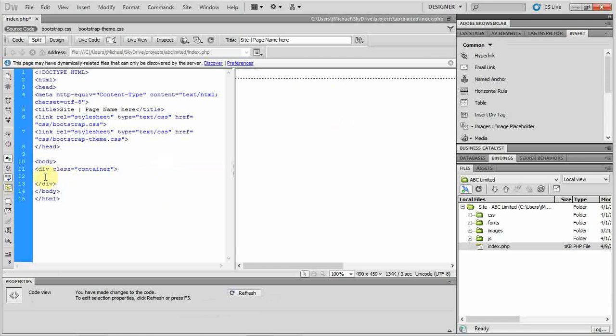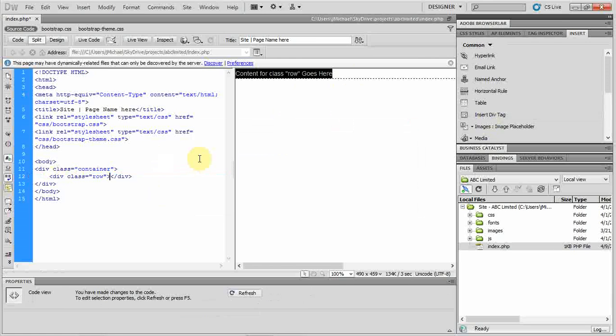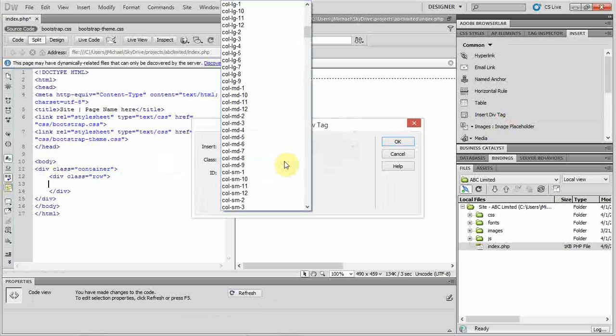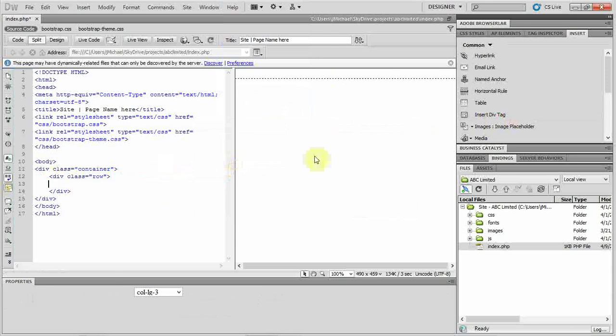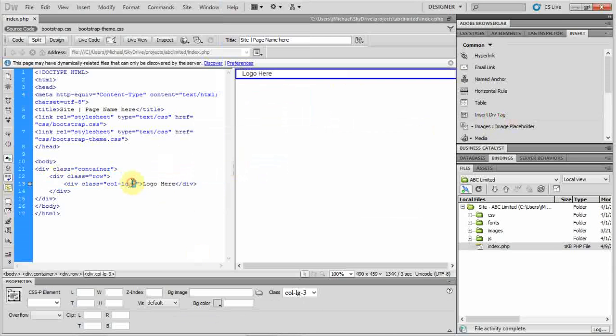Okay, let's add a new div tag. Insert div tag. This time we're inserting a row. Then click OK. I repeat the same thing. Delete. Then insert another div tag. Column LG3. Logo here. Why this figure and why LG?